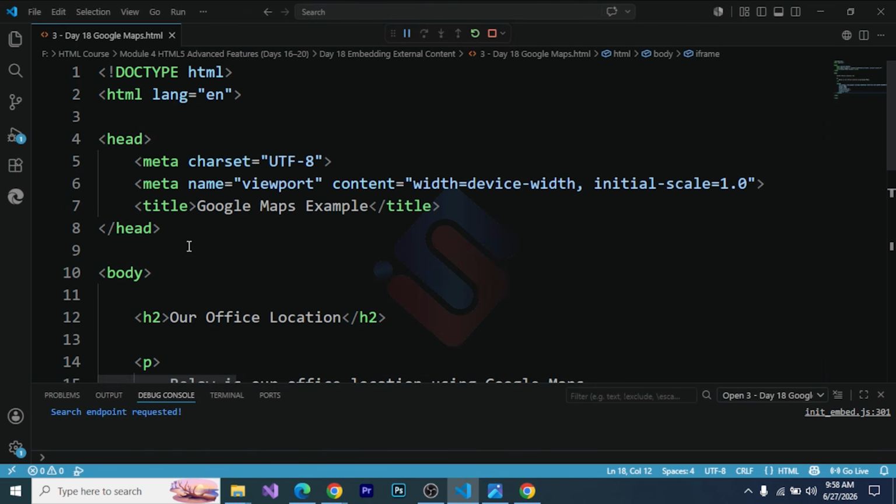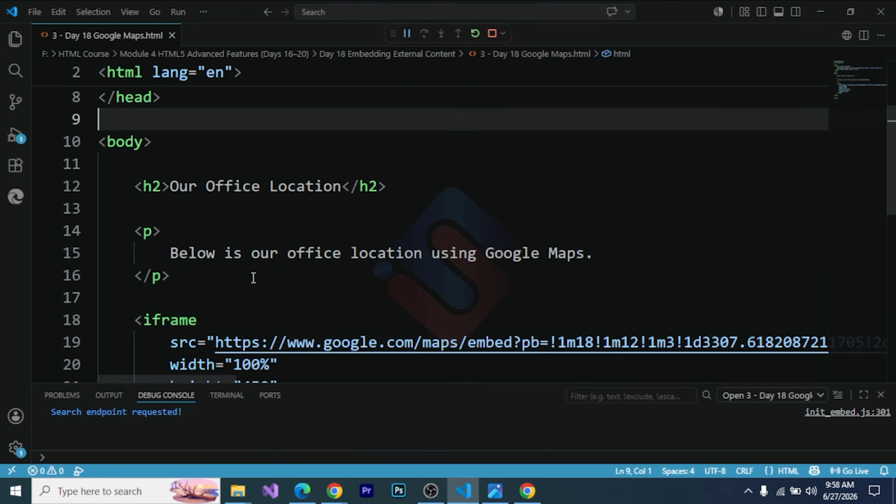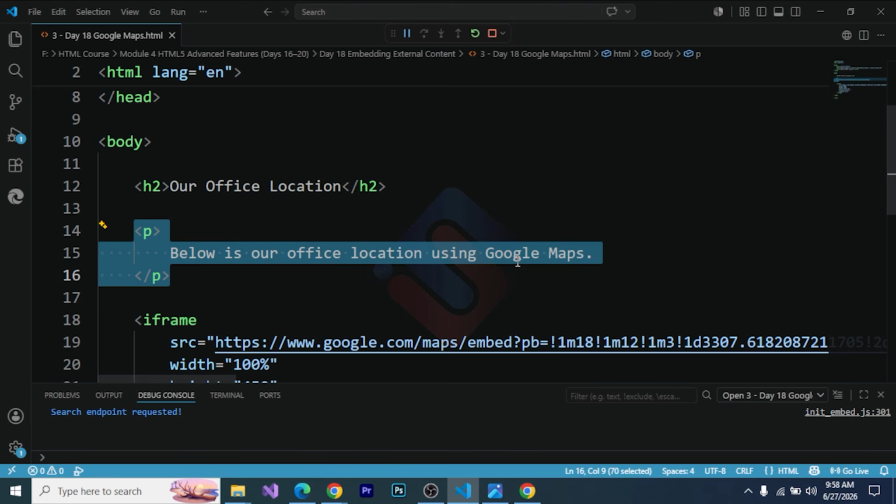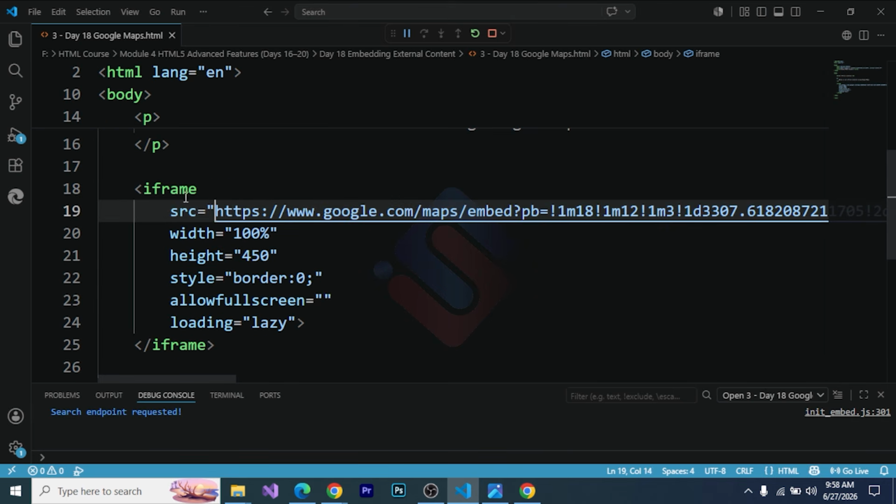The first few lines create the HTML document and make it responsive. Then this is the heading, our office location, which displays the page heading. Then this is the paragraph that introduces the embedded map, and this is the iframe, which contains the Google Map embedded URL. You can get this URL by opening Google Map, selecting a location, clicking share, choosing the embedded map, and copying the HTML code and making the map responsive.